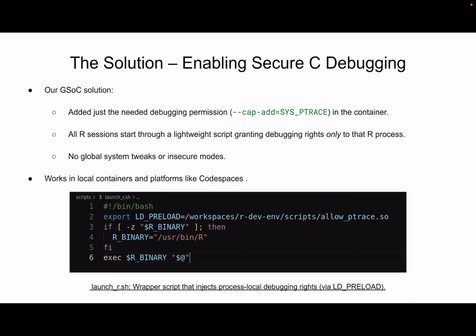We address this by granting only minimal debugging rights, that is --cap-add=SYS_PTRACE, to the container, just enough for what we needed. Every R session is launched through a tiny wrapper script, which uses LD_PRELOAD to load a helper library. This ensures only the intended R process gets debugging rights. Everything else stays locked down. No system-wide permission changes, and this works for both local and cloud setups. Shown is the launch R script with the LD_PRELOAD line, pointing to the allow-ptrace helper library.